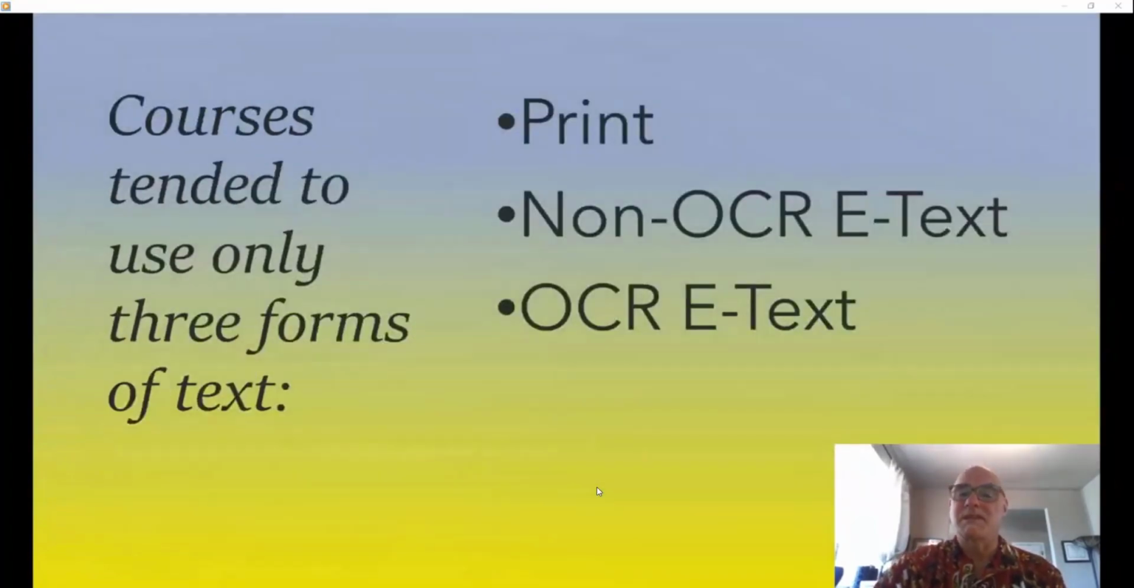Now, the courses that I was taking tended to use only three forms of text. There were print forms, and this is the most common, and then there were non-OCR e-texts, and these are things that are scanned or photocopied. And what that means is a computer thinks that they are just a picture of little lines. It doesn't see them as being actual text, so it can't convert them into anything auditory. All it can do is show you the picture either bigger or smaller. And then there's OCR e-text, and OCR, optical character recognition, means that the computer sees each of the letters as individual letters and can convert them into other formats.